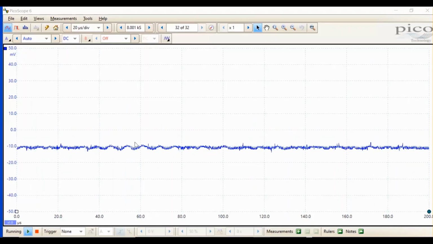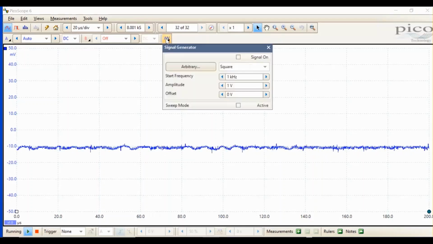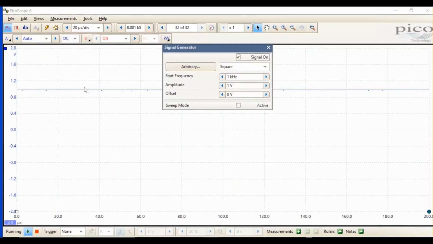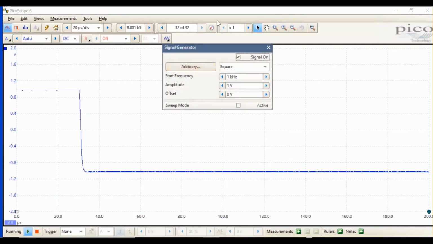Then switch on the generator output using this icon at the top of the screen, and switch on. The default output is a 1 volt 1 kilohertz square wave, which is exactly what we need for the compensation of the probe.